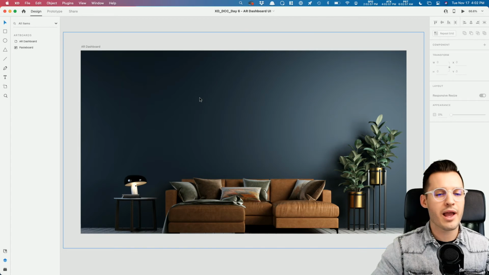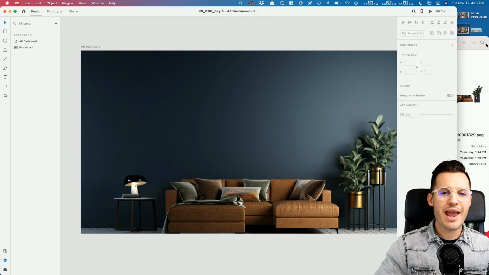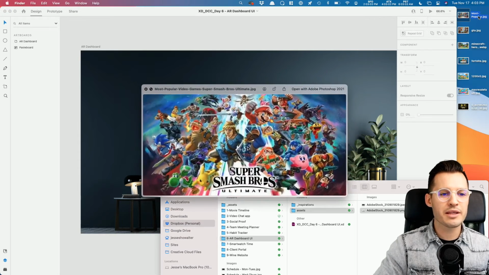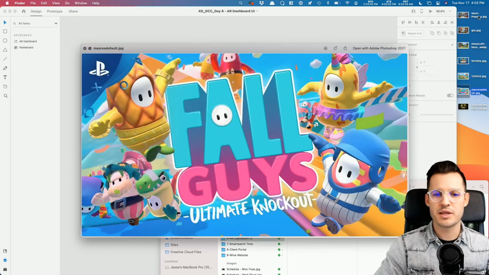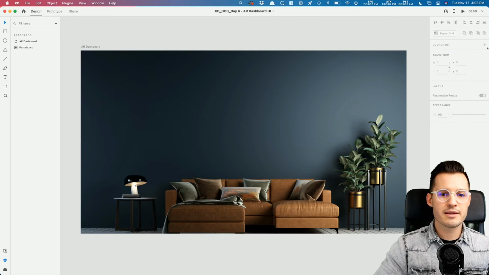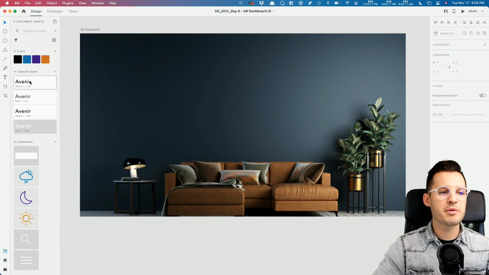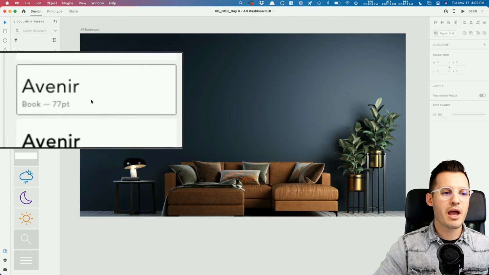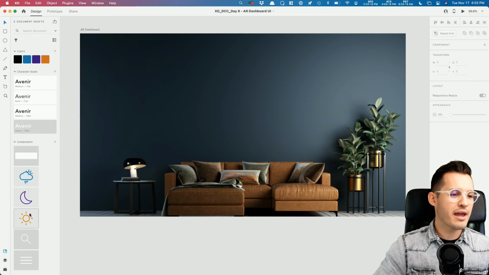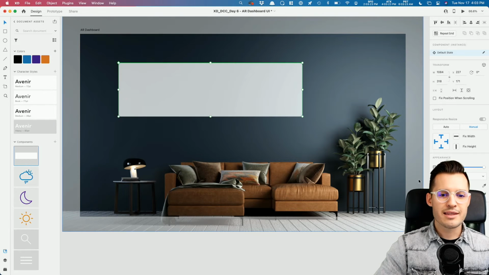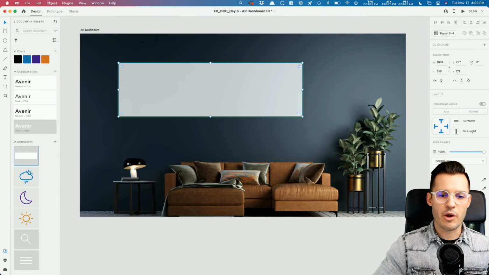We want to do an augmented reality gaming interface, and besides those assets, I have a couple of game assets and images I might be using throughout my design today. But first, I want to click over to my assets and let you know that I'm going to be using Avenir for my text today. And I have a couple of icons, and I even created a little component, and that is a white box that just has a little bit of background blur to it.